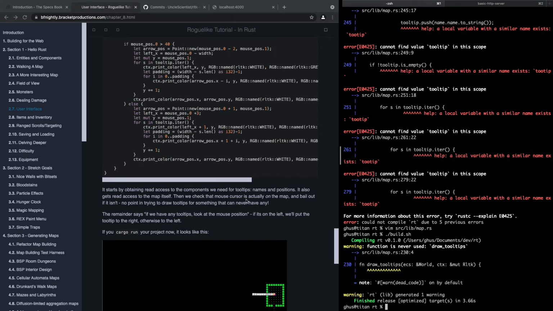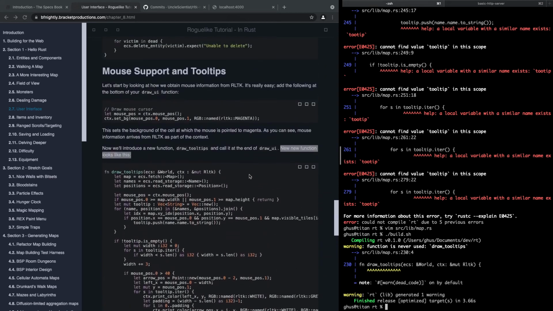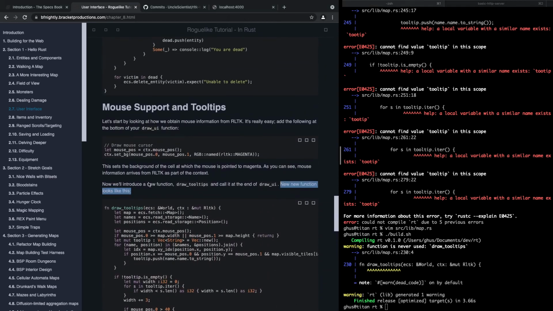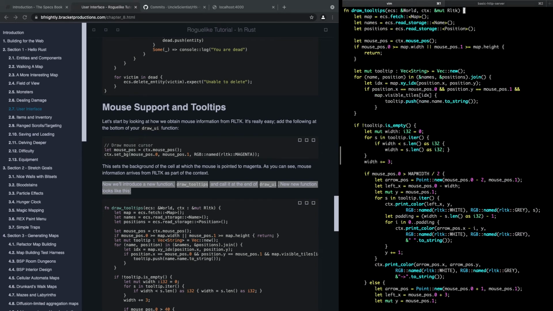Then we check that the mouse cursor is actually on the map, bail out if it isn't. And then it says if we have any tooltips, look at the mouse position. Okay, we'll put the tooltip to the right, otherwise we'll put the tooltip to the left. And if you cargo run your project now, it looks like this. All right, but we have to actually call tooltips. And it says here, call it at the end of draw UI. So let us do that.